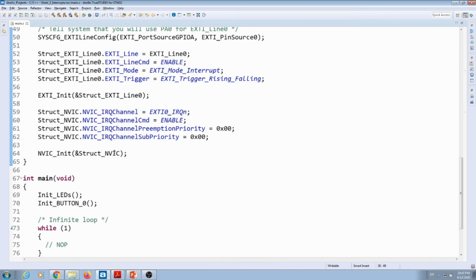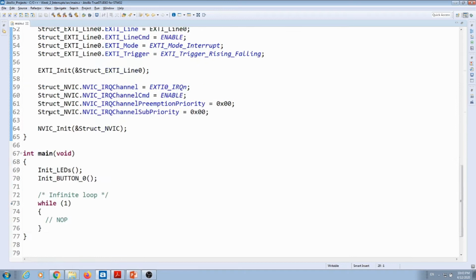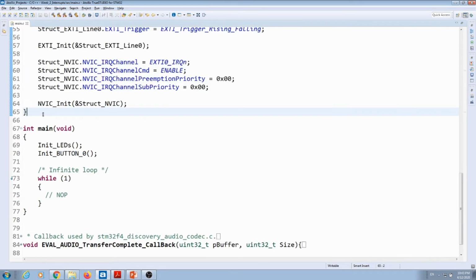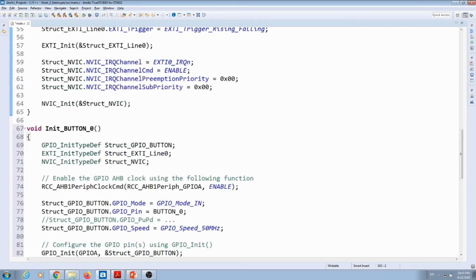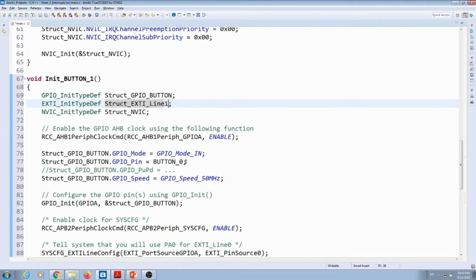Alright, we parameterized button 0, but we would need 2 buttons. Now my life is a little bit easier. I can just copy all this function, call it button 1, and go slightly through the code. I could have the same name here for my structure, but just for consistency, I'm going to call it line 1 because I know it's in a different place. Button 0 becomes button 1.